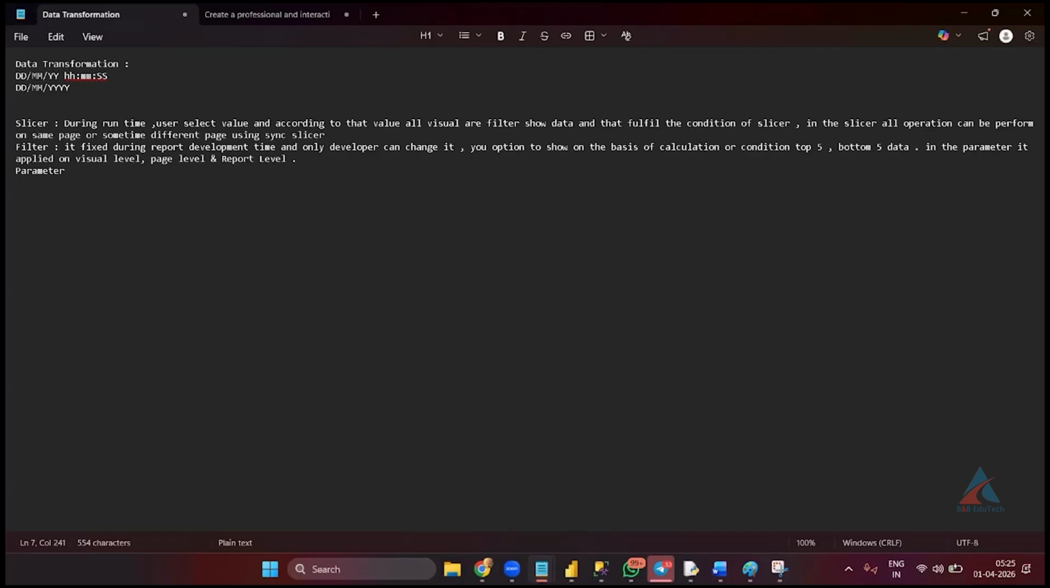Okay. Now, the next one is parameter. Remember, last Friday we learned parameter, guys. True? So, what does a parameter do? What does a parameter do, guys? Last time we learned it, right? It changes the data behavior without modifying the report. Very good. Okay. Anyone else?